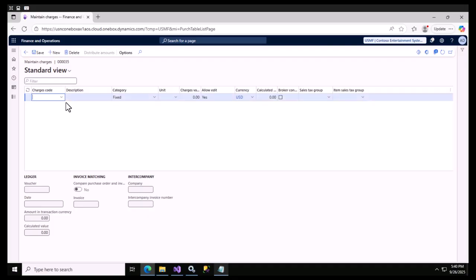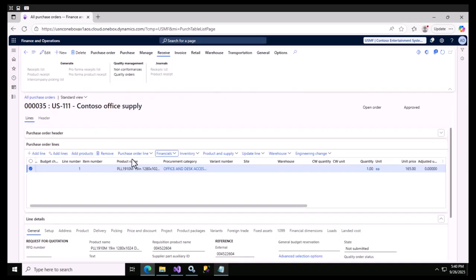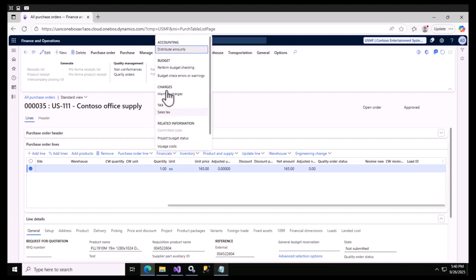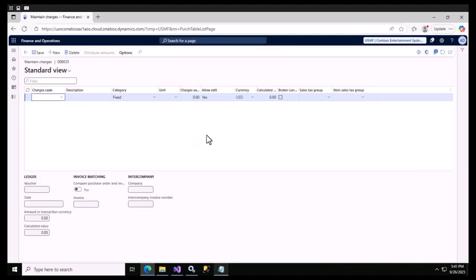Here, if you see, currently this line, you see the net amount is 165. So let me try to make it 180. So we go to Maintain charges, and let me pick this code here and give the charges value as 15, so that the value becomes 180. Save it.